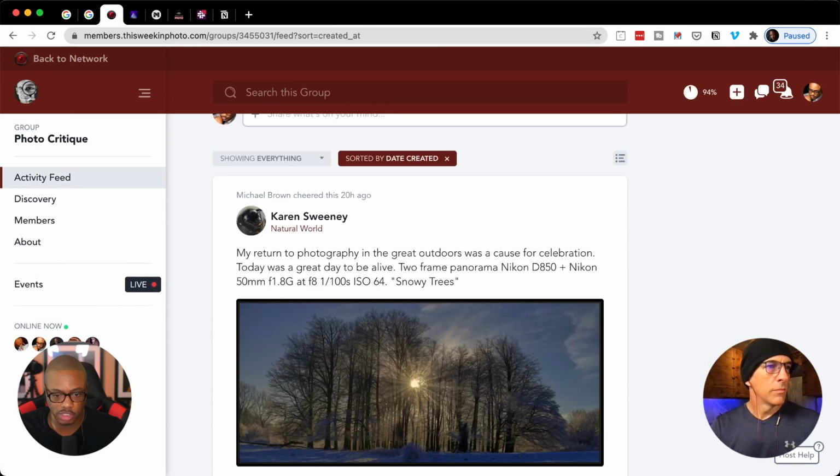And first up is Karen Sweeney. Karen says, my return to photography in the great outdoors was cause for celebration. Today was a great day to be alive. Two frame panorama on her Nikon D850 plus a 50 millimeter 1.8. Snowy trees. Let's take a look.